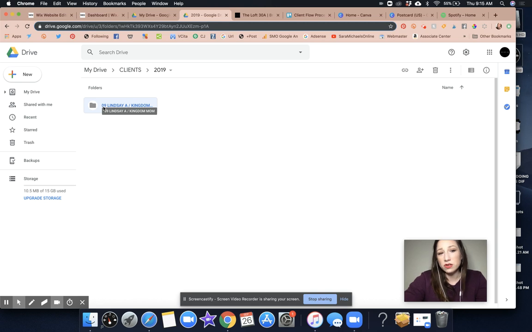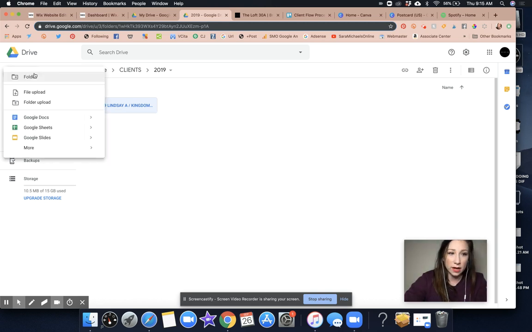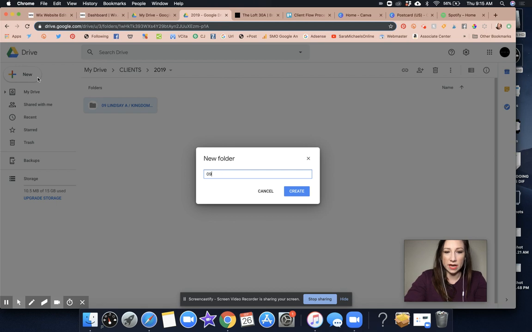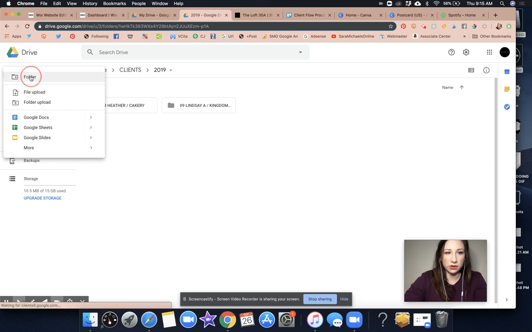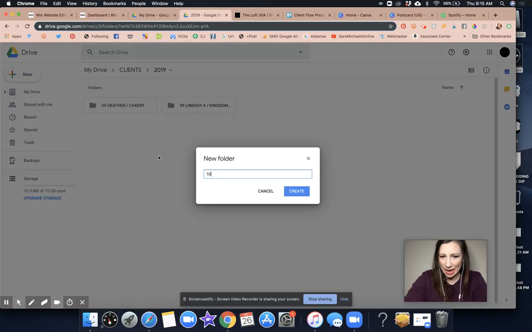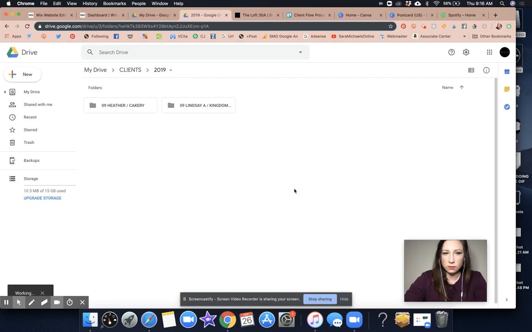You don't have to, but when you put the number here, so for example, let's do another folder. I will be able to say '09 Heather Cakery. Okay, so that's another client. So then I'll be able to see my clients from September. If I want to do another client for October, I'll do 10. Oh, who's our October client? We'll just say Christina. Okay. So now you can see that it's like, oh, okay, here's my 2019 clients. This is a September client. This is a September client. This is an October client. Okay. That's just how my brain works.